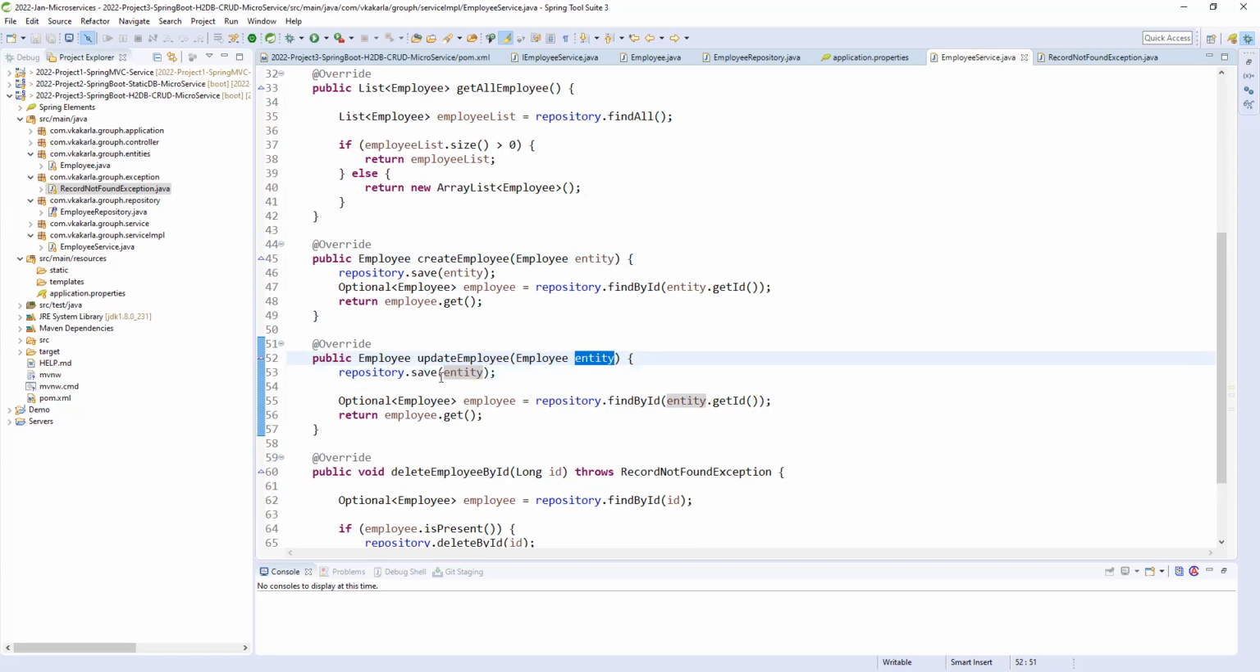Once I have updated, I just want to see the updated values. So in the same way I call find employee by ID, and I return employee.get here. It will return the actual employee object of this generic type. So the save method works for both save and update, and it will never create a duplicate record in the database. That is taken care of by Spring Data.